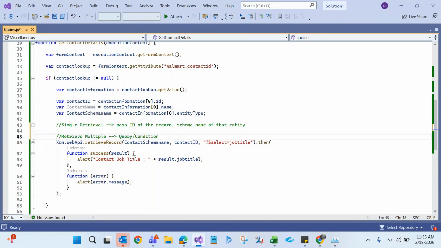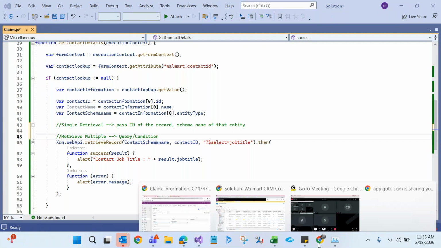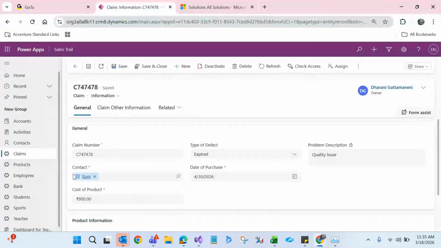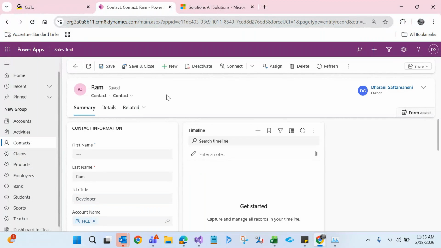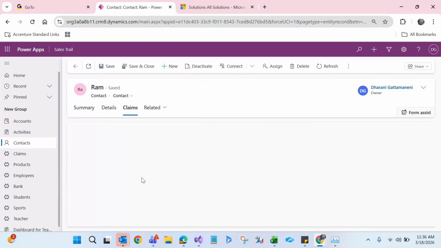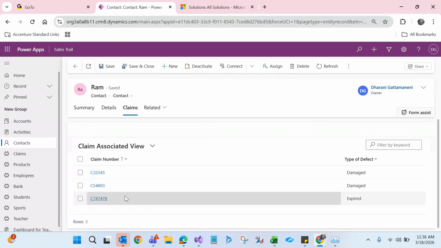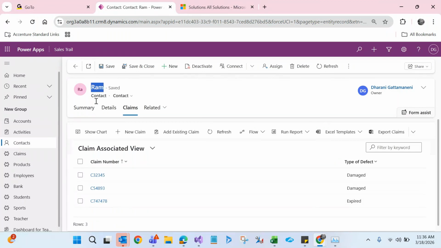So what is the condition? Let me go back to CRM. You have a contact here, right? Let's click on this contact. If I want to know how many claims are associated to this particular contact, you can click on related, then click on claims, and see how many claims are associated to this contact called Ram. 3 claims. Let's say you want to retrieve these 3 claims which are associated to this particular contact.